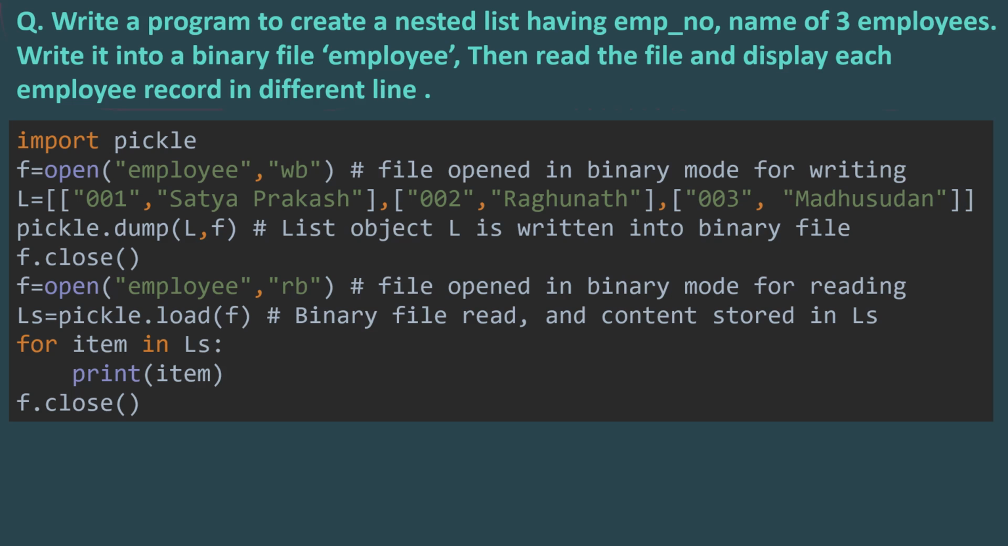So first of all, we will open a file in write mode, because the file has to be opened in binary mode for writing. The name of the file is employee and the mode is wb that you have to pass within the open function. Remember, the first statement has to be the import statement where you have to import the pickle module. Then you have to open the file in write mode. Then this is the list you have to create which you have to put into the file. This is the list object basically. This is a nested list, where each list item refers to each employee record having his employee number and name as its 2 columns. So here we have put 3 employee records.